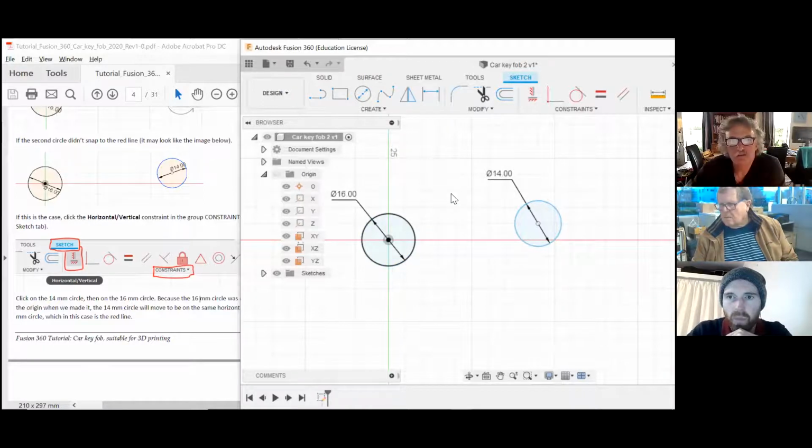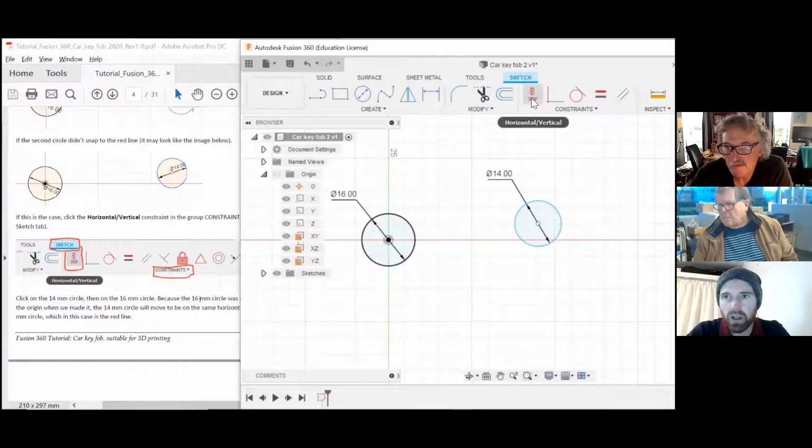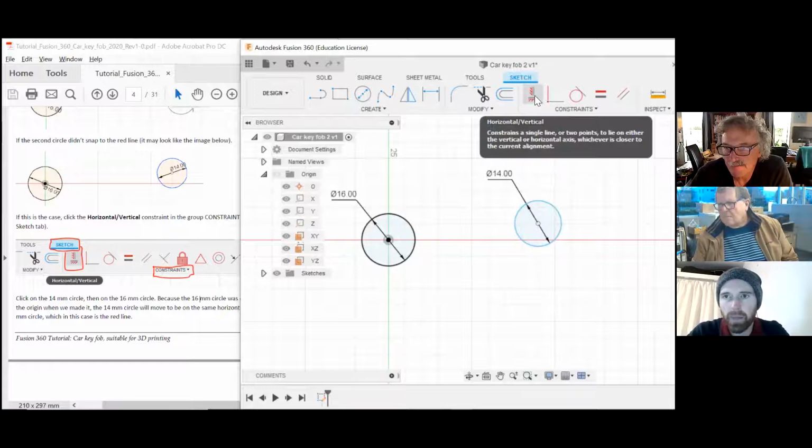So one way is dimensions, which gives you sizes, and the tool for adding dimensions is here. The other way is constraints, which is about relating things to each other. So we want the centers of these two circles to be horizontal to each other. So that's the first constraint here. It says horizontal / vertical.